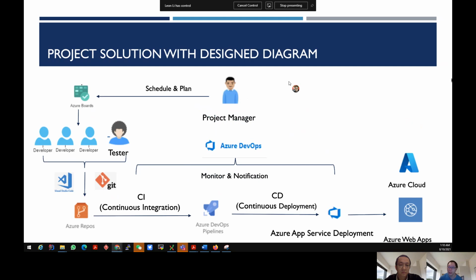Go back to our solution. This is our design diagram. We have the project manager make the schedule and plan on the Azure Boards, and also assign tasks to the developer and the tester. They are all team members. The engineer will use Visual Studio Code to create or modify a web page, and use Git to pull and push their code to the Azure Repository.